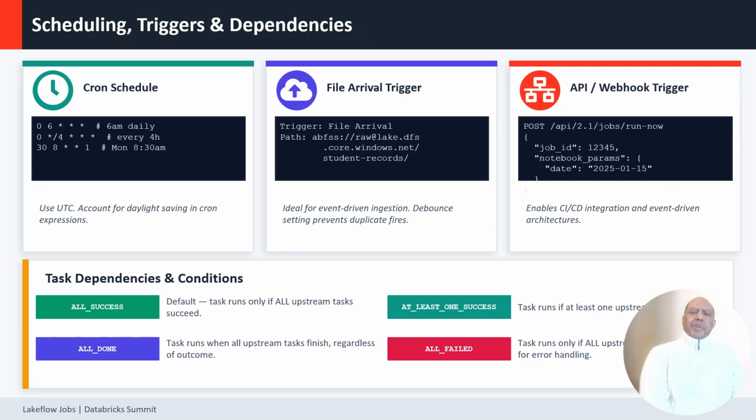Now, file arrival triggers are powerful for event-driven patterns. Rather than polling on a schedule, the job fires as soon as new data lands in a specified storage path. Important: use the debounce setting to prevent the trigger firing multiple times if files arrive in quick succession. The API triggers are what unlock CI/CD integration. You can call the jobs API from Azure DevOps, GitHub Actions, or any external system to trigger a run with custom parameters. This is how you build truly event-driven architecture.